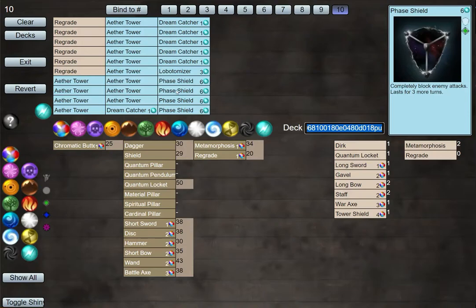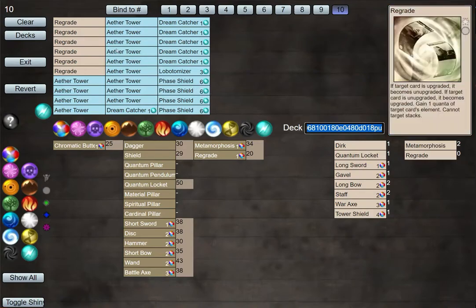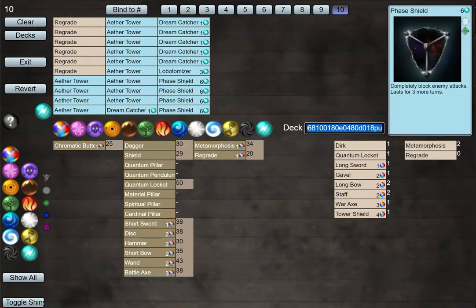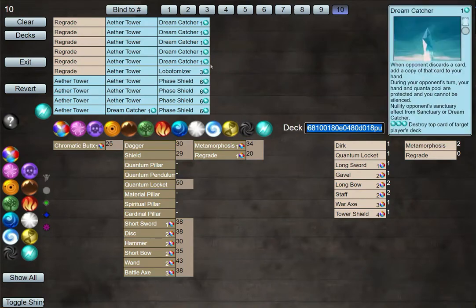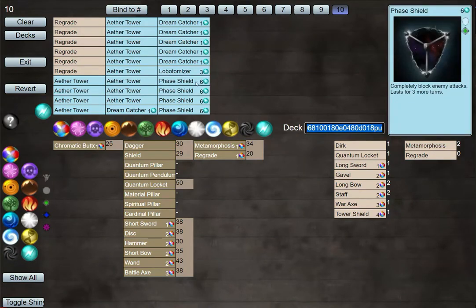So you have a Phase Shield here. Let's say you play the upgraded one. It lasts for three turns. You're on your final turn. You're going to be playing Regrade on that shield before it expires. It becomes unupgraded, so it does the same thing, but it's actually going to last for another two turns. You wait for that one to go down to its last lifeline. You use another Regrade on that. All of a sudden, that unupgraded Phase Shield becomes an upgraded Phase Shield again, and it's going to last for three turns right off the bat.